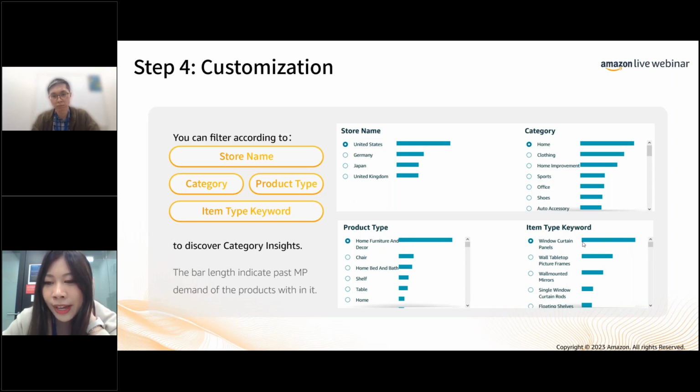So it helps you at a glance know what are the highly demanded categories, especially for sellers, right? Let's say if you don't really know what you want to sell, but you want to find something in a category that has maybe the highest potential because customers are searching for it, then this is the way you can go about doing it. Click into the category or product type that you want simply based on the bar length.